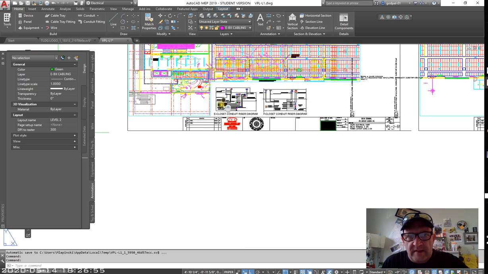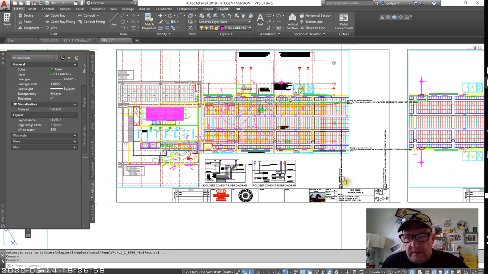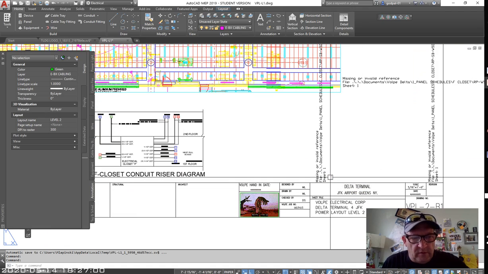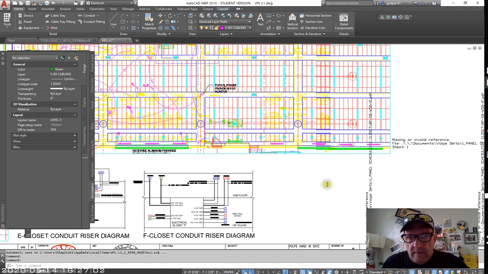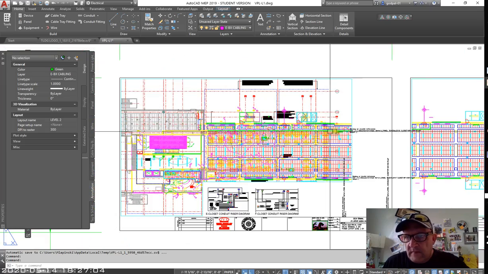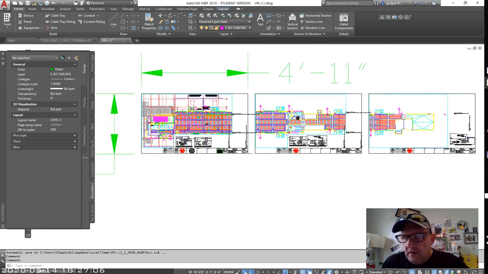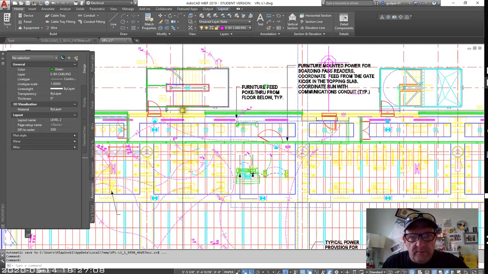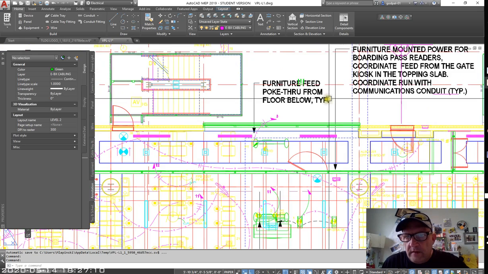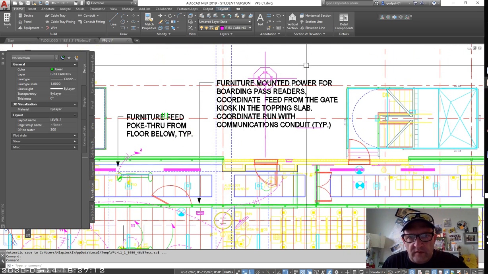So again, this Sicilian was instrumental in this. Now, this is the level 2 electrical distribution system. If you look here, you can see that there are furniture poke-throughs. You can read through some of this if you want. Furniture mounted power for boarding pass readers. Coordinate feed from the gate.